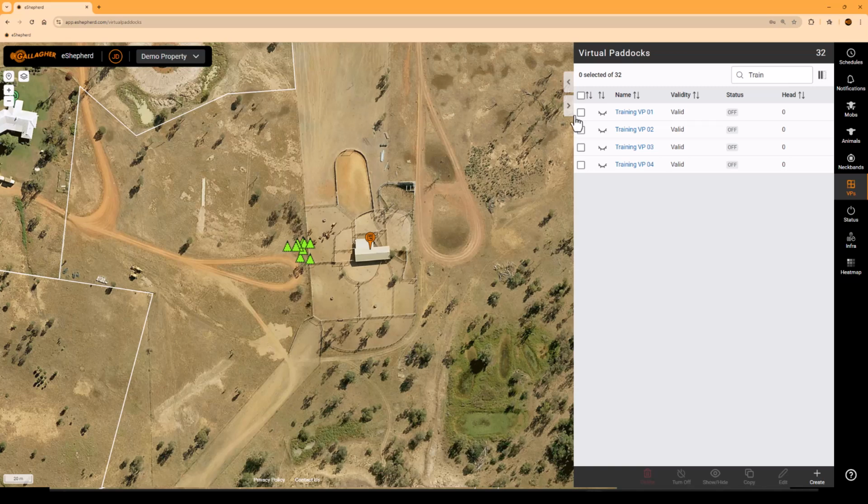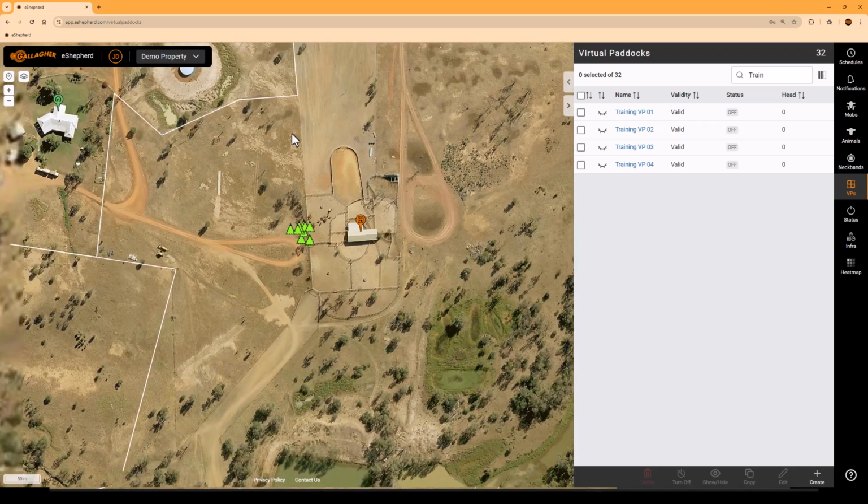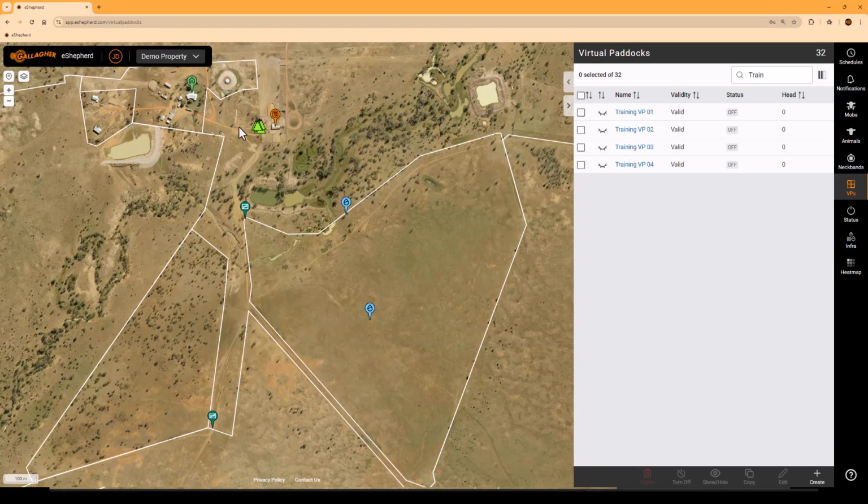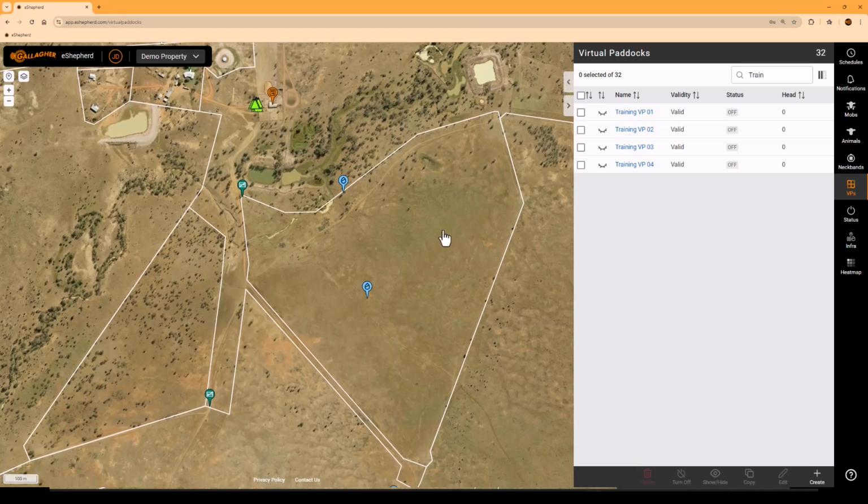So for this purpose, I've set up a number of training virtual paddocks to facilitate the discussion. So I'll zoom out a little bit. For this demonstration, we're going to assume that the animals are coming out of the yards and they come into this paddock here, and we're going to do the training in this physical paddock. So the basic principle for any physical paddock is that we want to try and split it up into 2/3 of an inclusion zone and 1/3 of an exclusion zone. So I'll show you what I mean and how we might set that up.